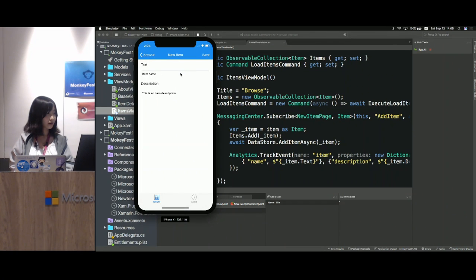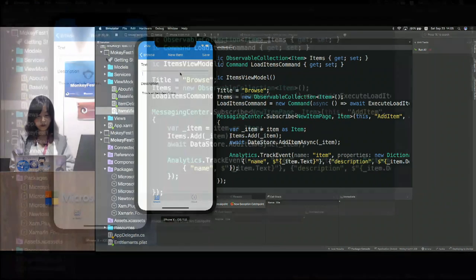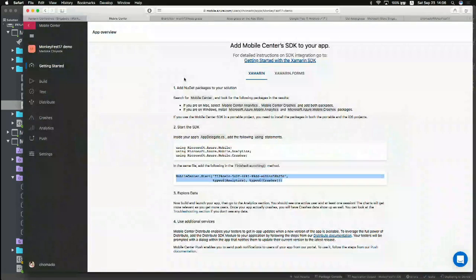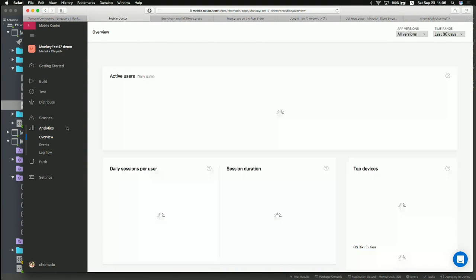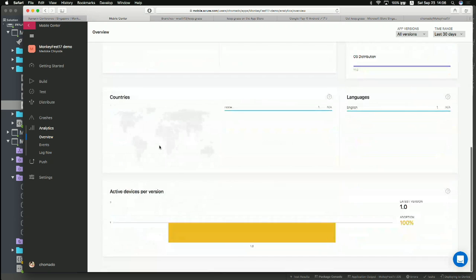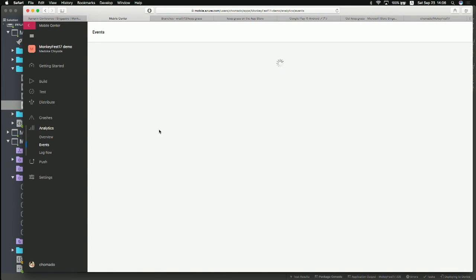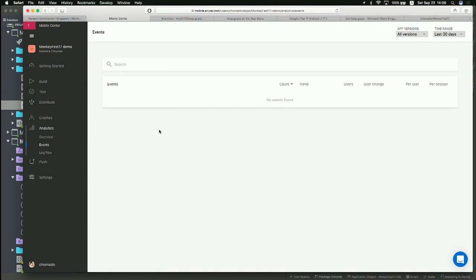Add text. I want to have lunch. I was too nervous that I couldn't eat anything, so I want to have lunch. And description, hungry. Save. Maybe it will be sent to mobile center. Event. Not yet. Maybe it will take a few minutes.